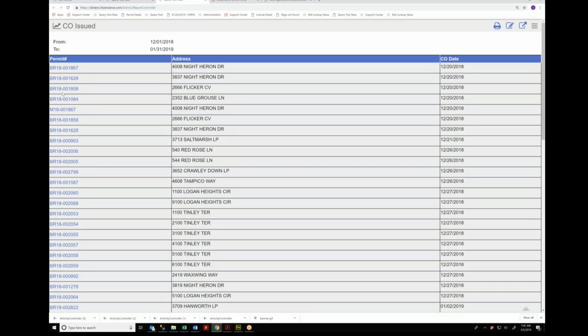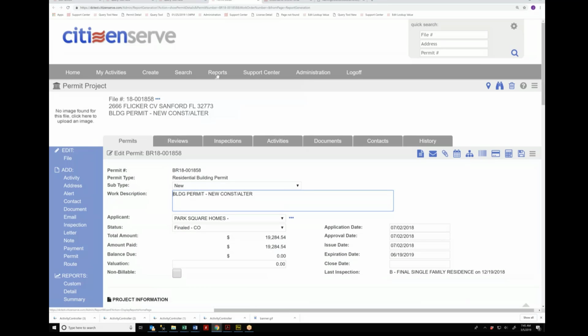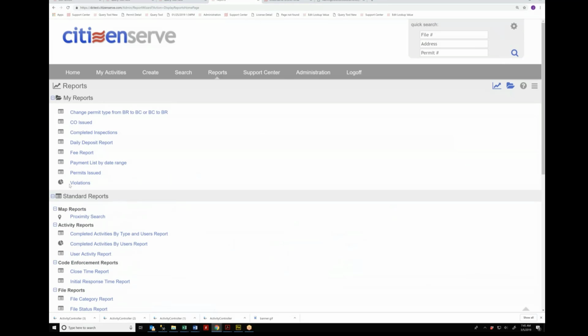But again, you can have as many as you want. You can drill down on the report. So if I said, oh, well, I want to look at this permit, I can click it, and it'll take me right to the permit. Let's see what other reports we have in here. You can have map reports.